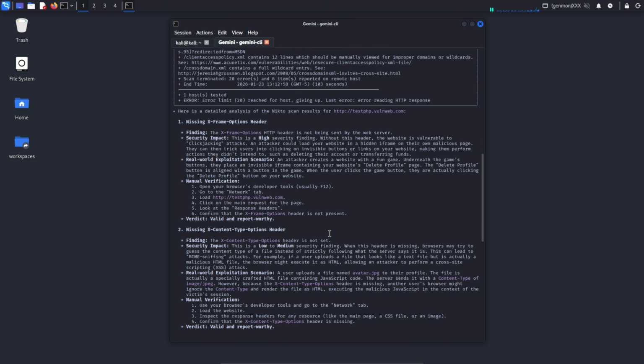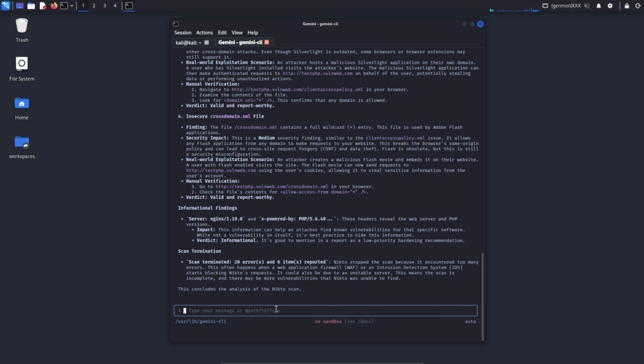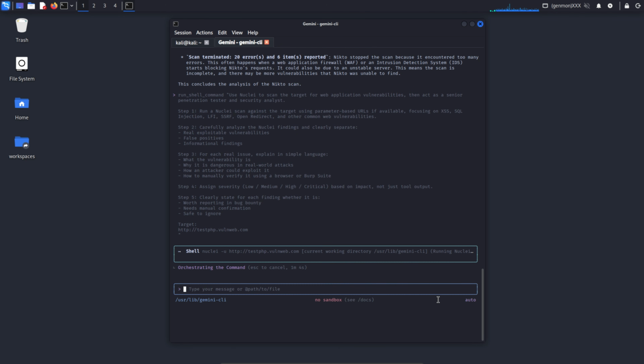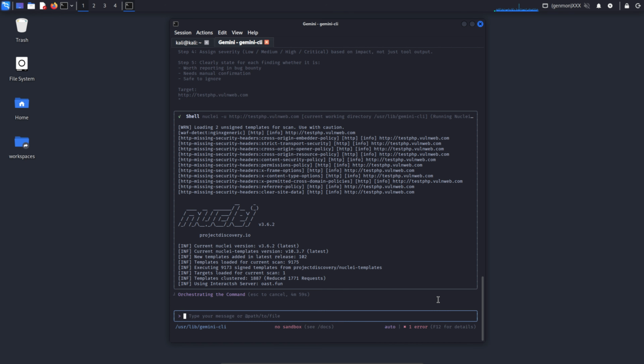Same process for Nuclei analysis by using an AI prompt in Gemini CLI. In that prompt, I instructed the AI to scan the target using Nuclei and then analyze the results. AI separates real, exploitable vulnerabilities, false positives, and informational findings. It explains each important issue in simple language, including the impact, possible exploitation, and manual verification steps.